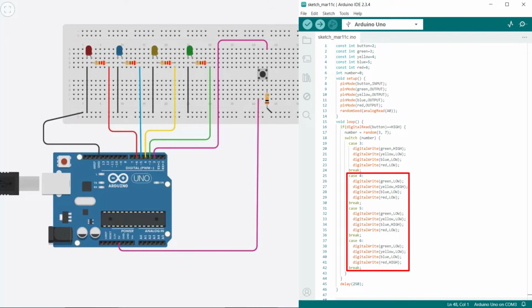The same logic applies to the remaining cases for 4, 5, and 6, each turning on the corresponding LED while turning off the others. Could we achieve the same functionality using an if block instead of switch case? Yes, we could. However, depending on the situation, the switch case structure is often more efficient and readable than using multiple if-else statements, especially when handling multiple conditions.